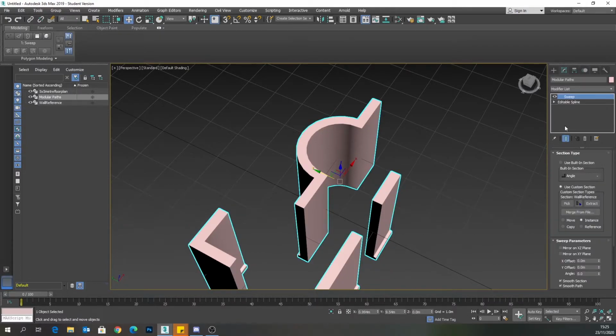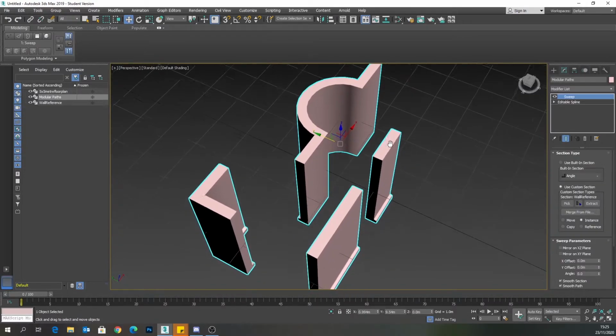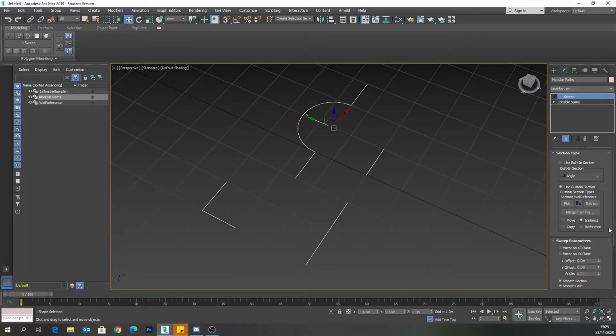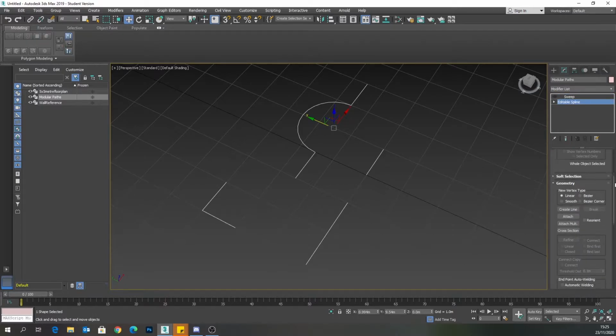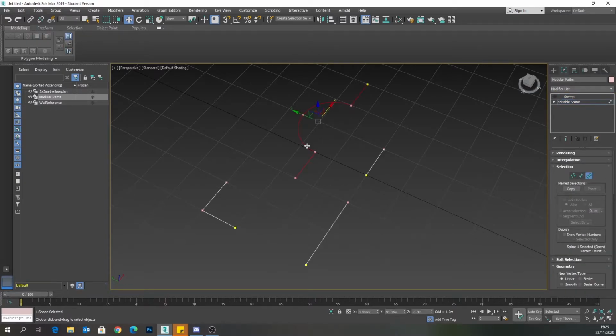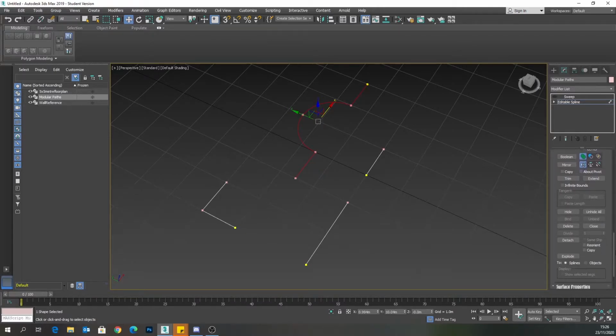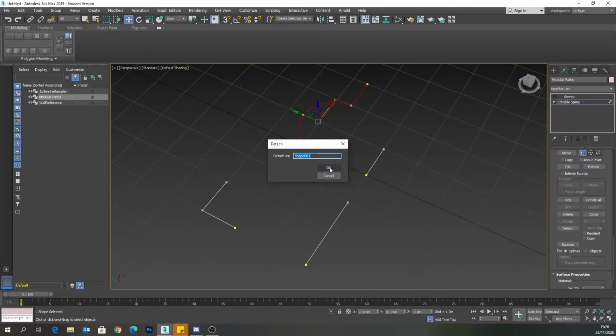So we go into the object, turn off the sweep for now, and we're going to detach in editable spline the bay window from everything else. And then it allows us to apply our own sweep modifier to that specific area and to make sure we rename it.